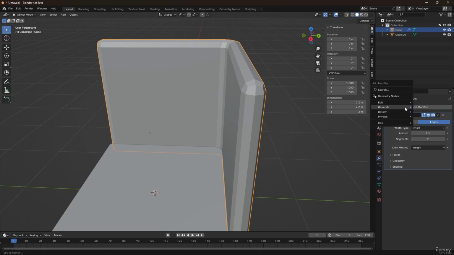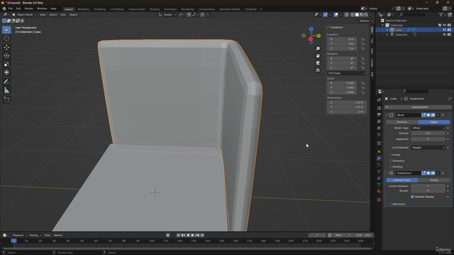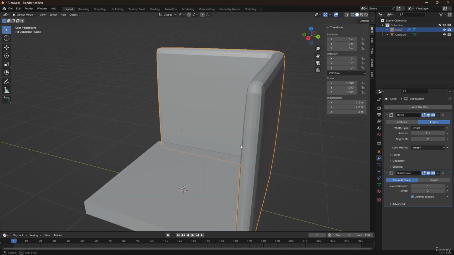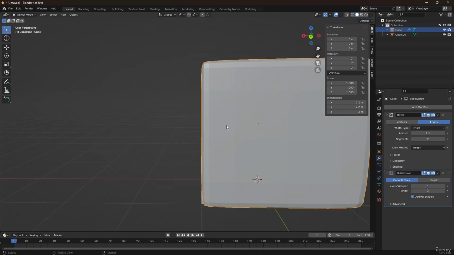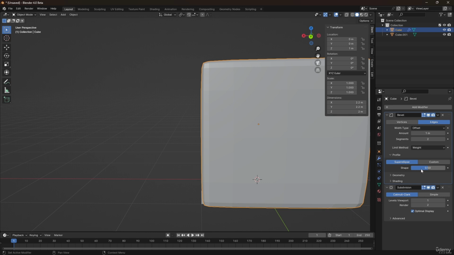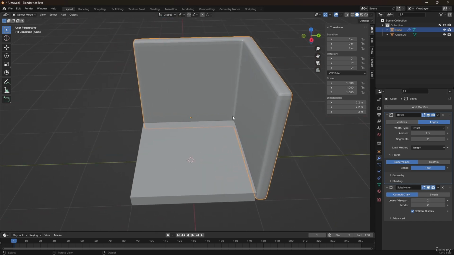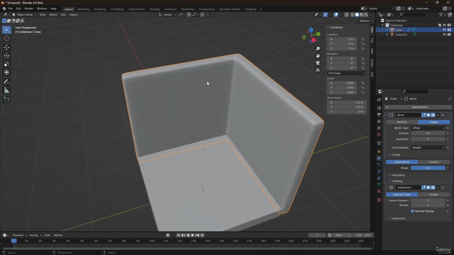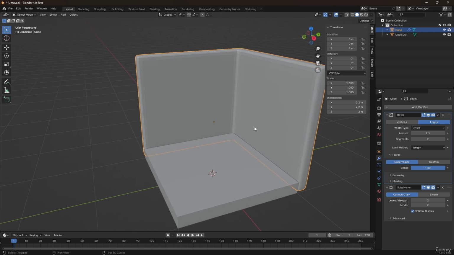And then we're going to add another modifier. So under generate, we're going to add a subdivision surface modifier. And if we look from the side, you can see that the shape is a little bit curved. So we're going to fix that by going into the profile for the bevel modifier and increasing this all the way. And we're also going to increase the levels for the viewport to 2. And just like that, we have stylized, round-looking, more sort of cartoonish walls.